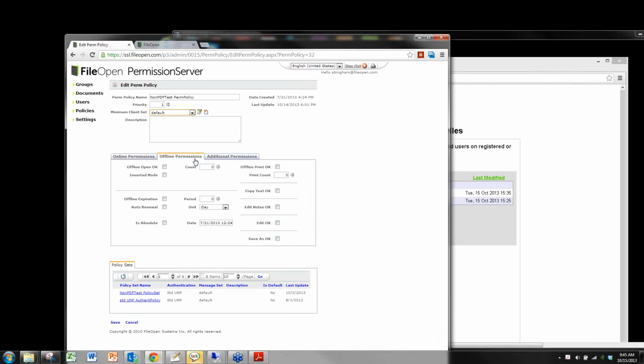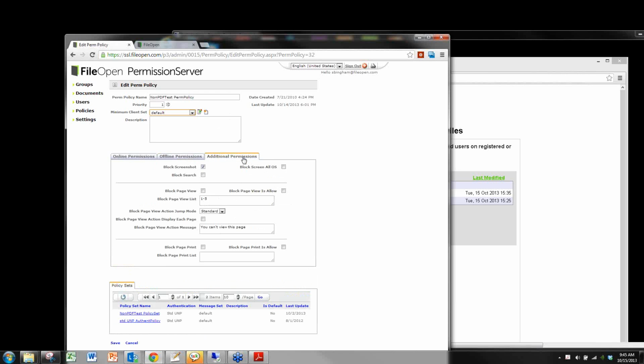As Elizabeth mentioned, we can grant offline permission, and the offline permission can be different from the online permission. For example, it can be permitted to print only online and not print while offline. The offline permission can be treated as a secondary sort of backup permission, what we call inverted mode, so that it's only used in the case where the user is actually offline, the machine is offline. And there are some additional permissions that involve things like blocking individual pages of the document and controlling screen capture.